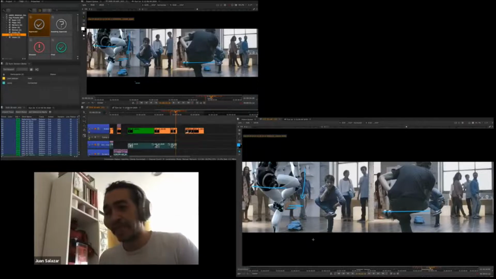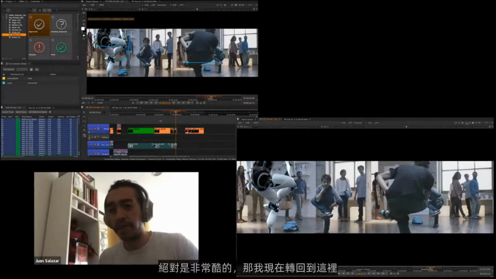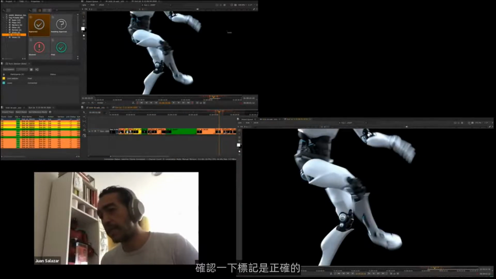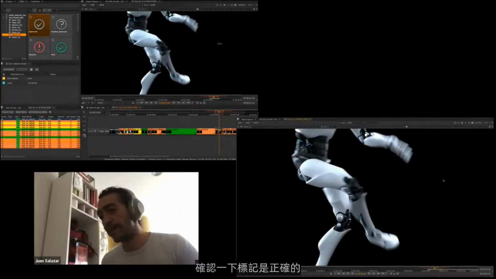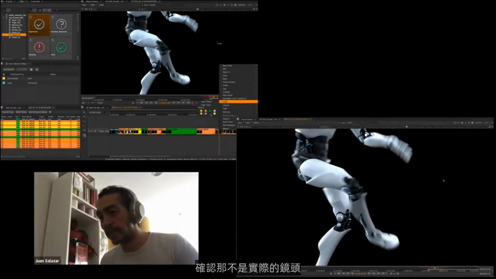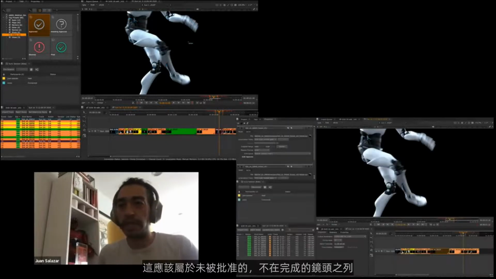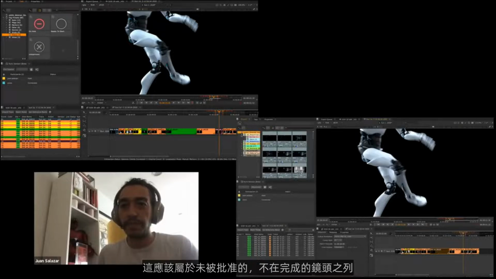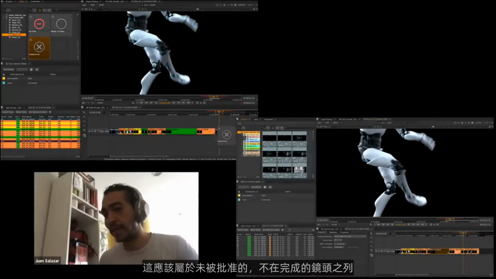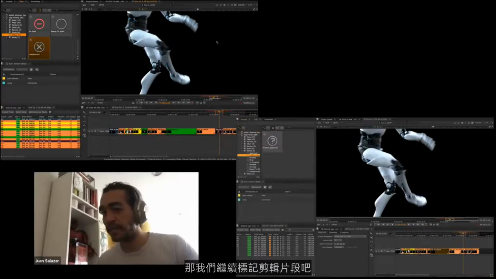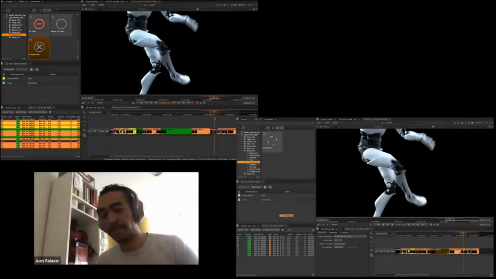Cool. So definitely, I'm going to go back in here and mark that as red, just to make sure that that's not going in as a good shot, so that it needs to probably be unapproved, not in a good shot. So let's actually tag the clip again. Cool, awesome.